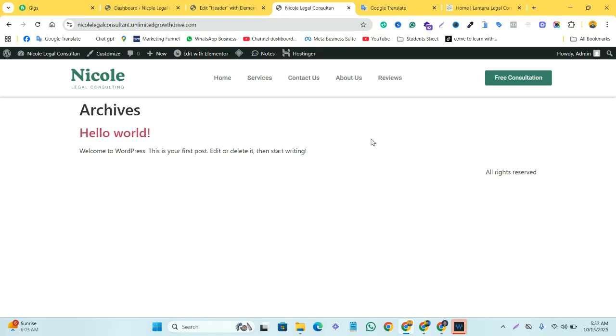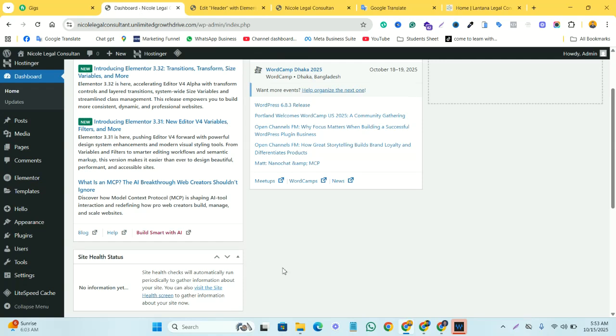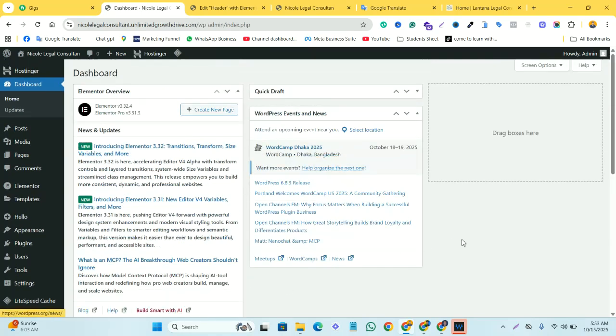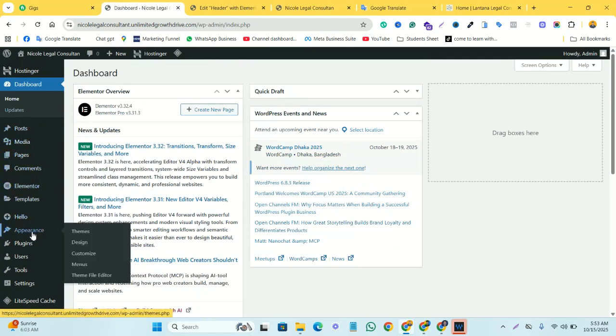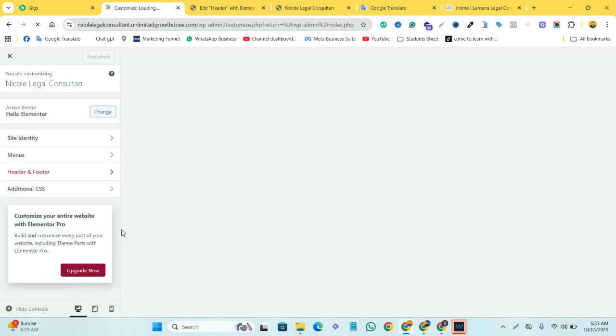So first of all, we have to log in to our WordPress admin dashboard. Look at that, this is the WordPress admin dashboard that I have logged in to before. Now we have to go to Appearance on the left side. Here is Appearance, and under Appearance we have to go to Customize. So click on Customize, and it's loading.